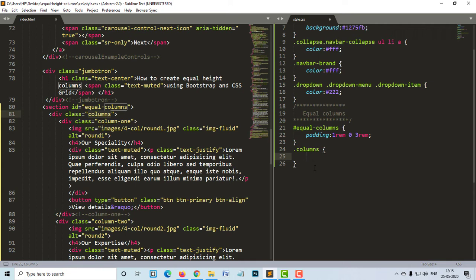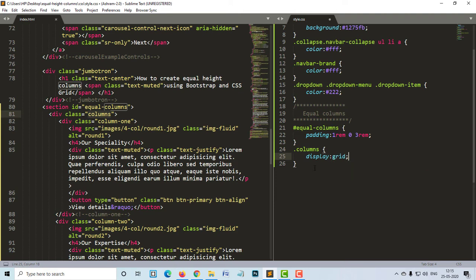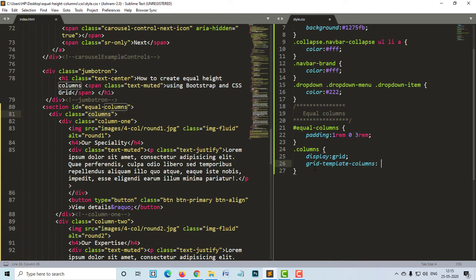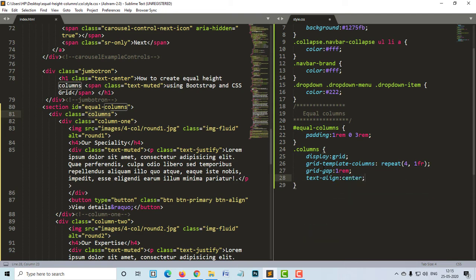Now this is the parent column. So for that, let's give the CSS grid code. Let's say display, say grid, and then next is grid template columns. If you give it a shortcut GTC, it gives you grid template columns, and we want 4 columns. So we say repeat 4, 1FR. This will provide me 4 columns, and then we'll also say grid gap. I'll say 1 rem, and we want the text to be aligned to the center, and also a padding of say 1 rem to the top and bottom, 2 rems on the left and right.